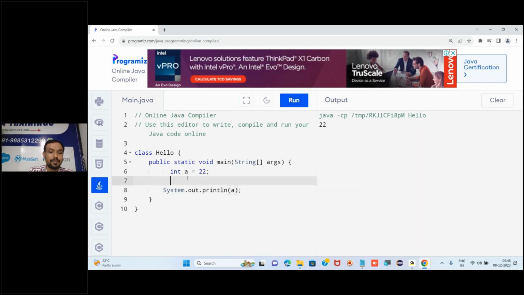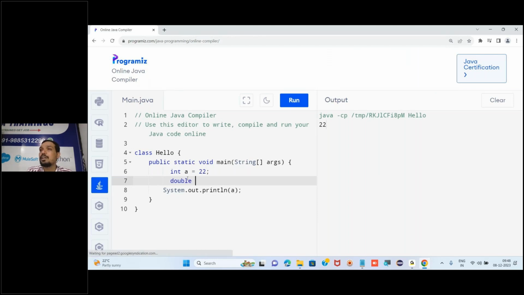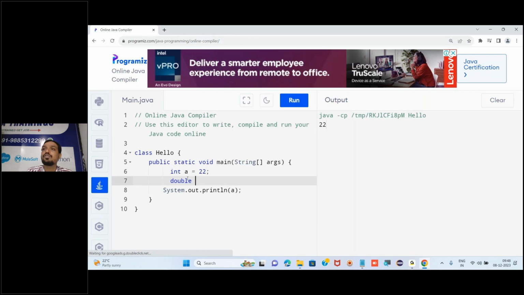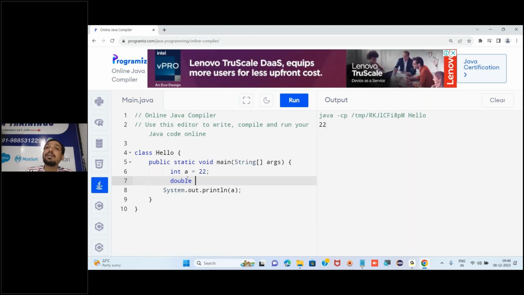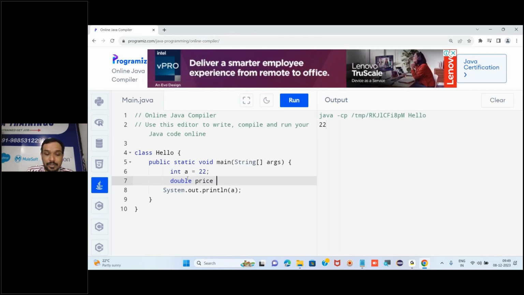In the same way, if I want to store anything with decimal points, we use double. By default, if you want to store numbers, we use integer. If you want to store anything with decimal points, we use double. Don't think double is something different. Double is just one data type. Integer is for storing numbers, and double is for decimals. You will come to know what double is for.